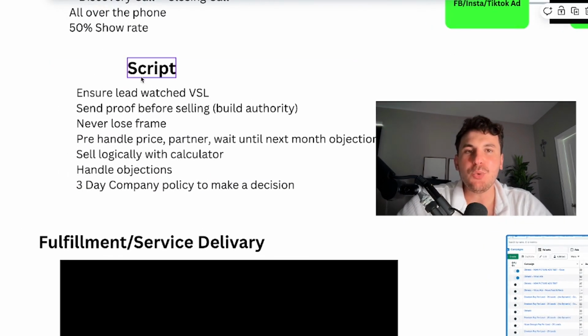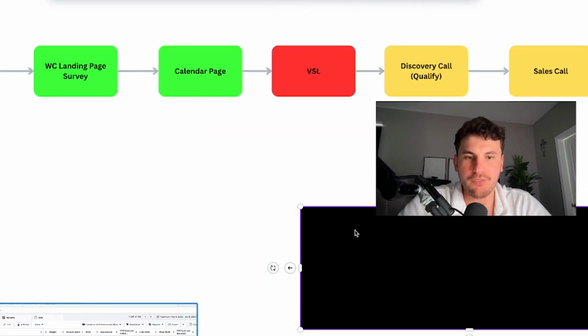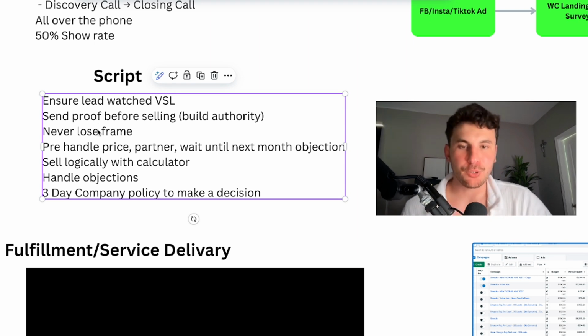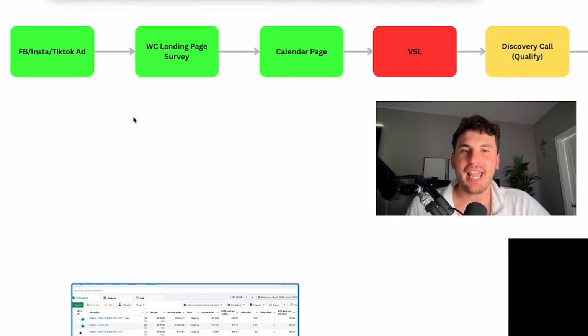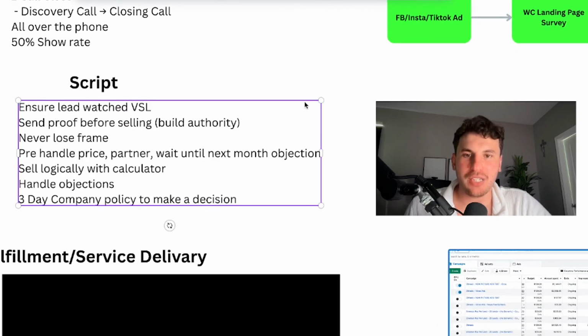So you need to ensure that the lead watches the VSL. So this is part of the sales process. And I would not take any sales calls if they have not watched the VSL because they have no idea who you are. It's going to be much more difficult for them to take out their actual card number and give it to you. You want to send proof before selling. You need to build authority. And if you do not have case studies, if you don't have proof, you need to create educational content.